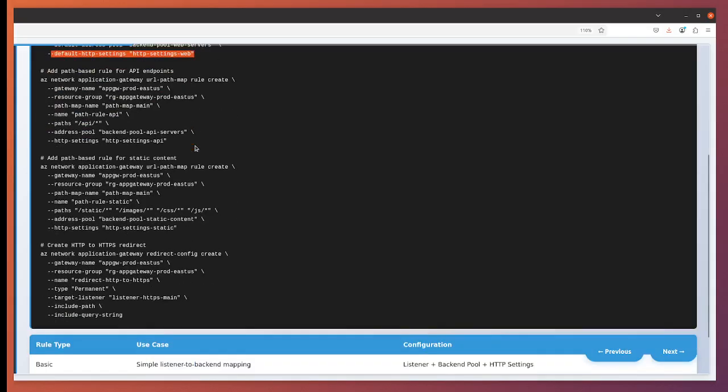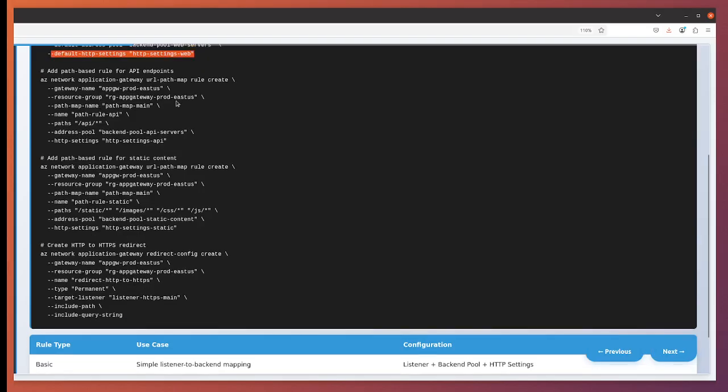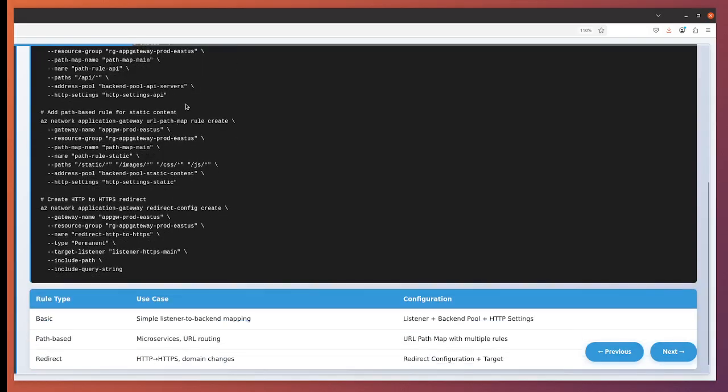The az network application-gateway url-path-map rule create command adds specific path rules to our map. Path map name, path-map-main, specifies which path map to modify. Name, path-rule-API, names this specific rule. Paths, /api/*, defines the URL pattern to match any path starting with api.